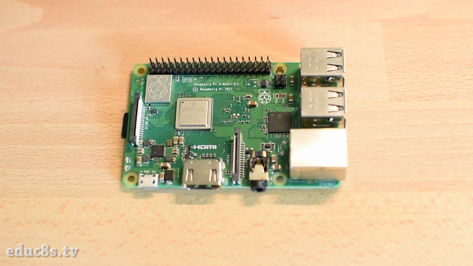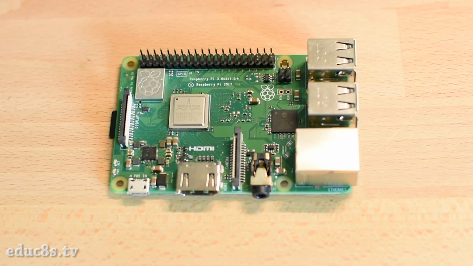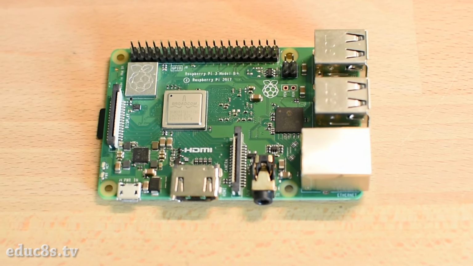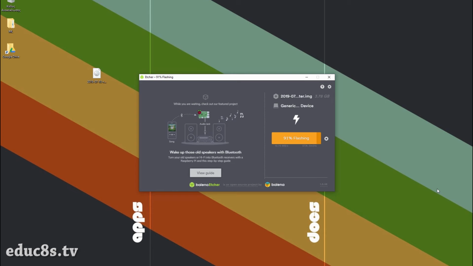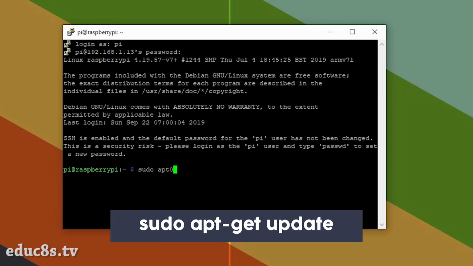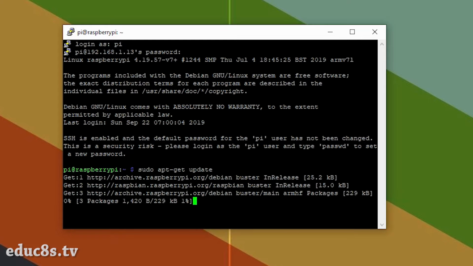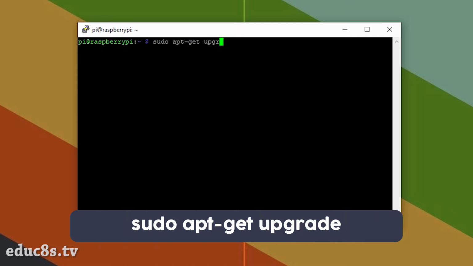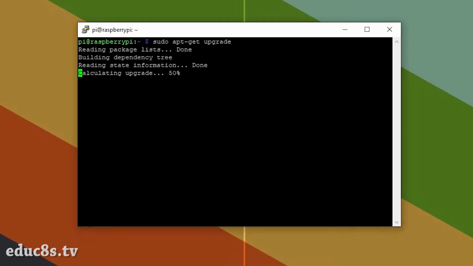I am going to use the Raspberry Pi 3B Plus today, but this procedure works on any Raspberry Pi board. I made a fresh install of the Raspbian OS on my Raspberry Pi. Now we have to update the system. Open the terminal and type the following two commands: sudo apt-get update and sudo apt-get upgrade. These commands will update the software of the Raspberry Pi to the latest version.